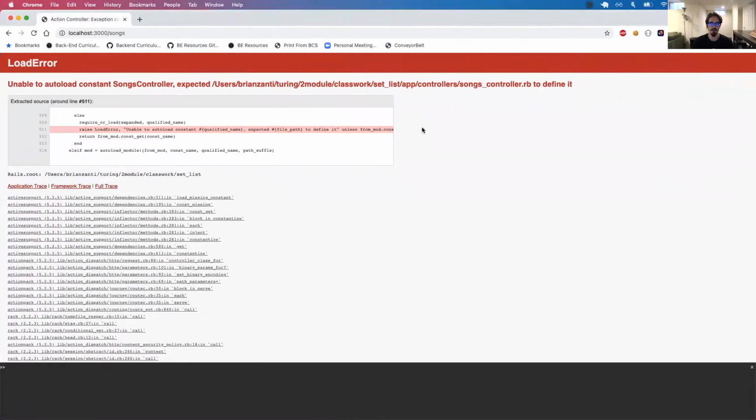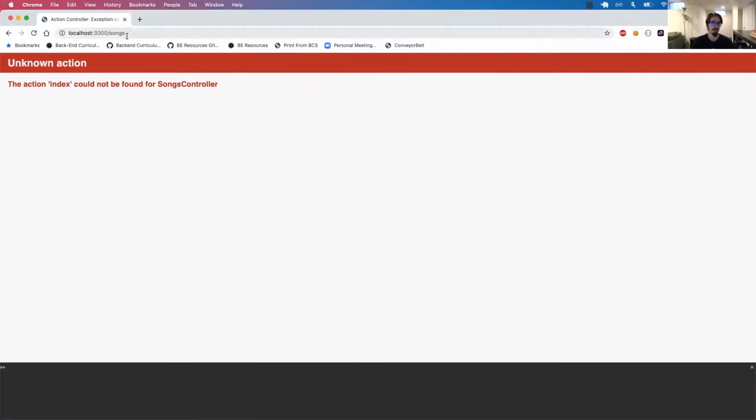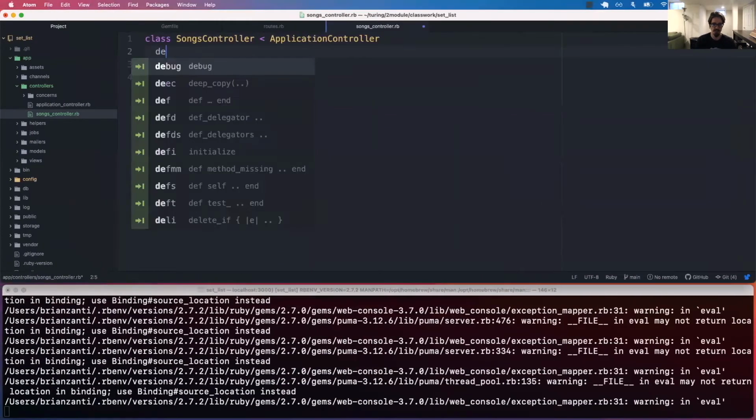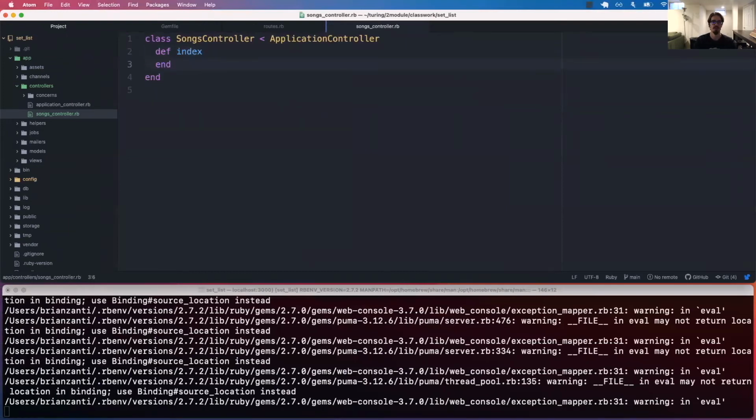Let's go back to our browser and try to visit this page again. And now we get another error. The action index could not be found for SongsController. So we created the controller. We don't have the action inside the controller called index. An action in Rails is really just a method inside the controller. So this is asking us to make an index method inside our SongsController.